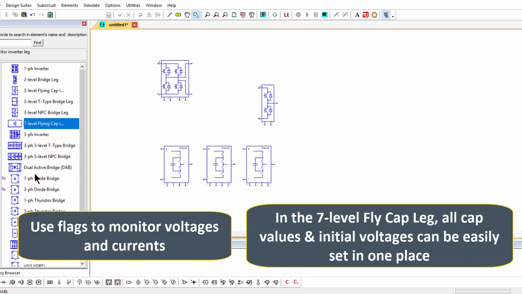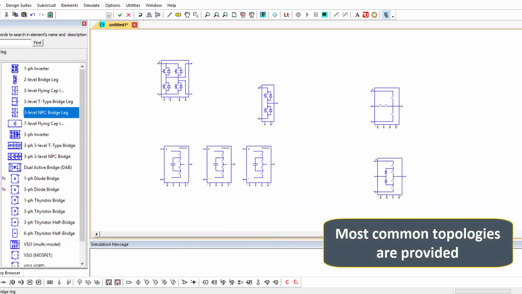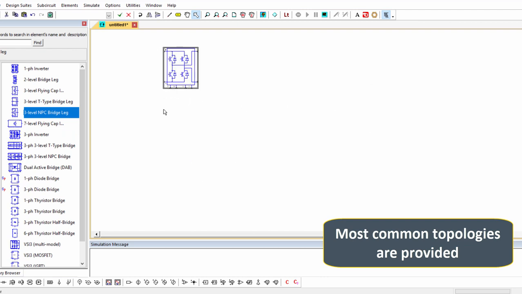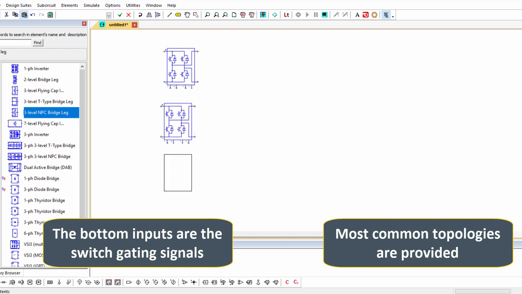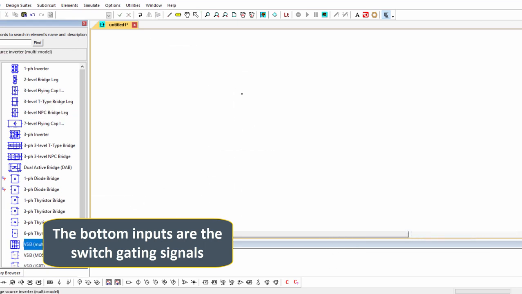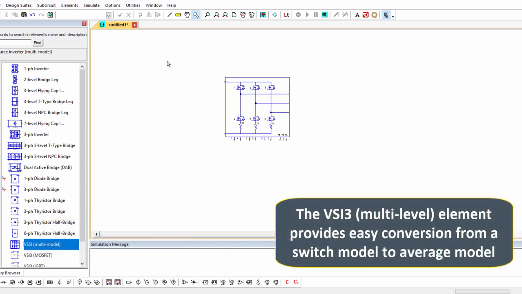You can see there's a library here with relatively common topologies that you can then use as subsystems to build even bigger ones if you want to. For example, this one-phase inverter, we could string these together to build up a big multi-level inverter, or modular multi-level converter. Another nice thing is this three-phase inverter element. This one is kind of unique, and I'll build up a quick simulation on this one.